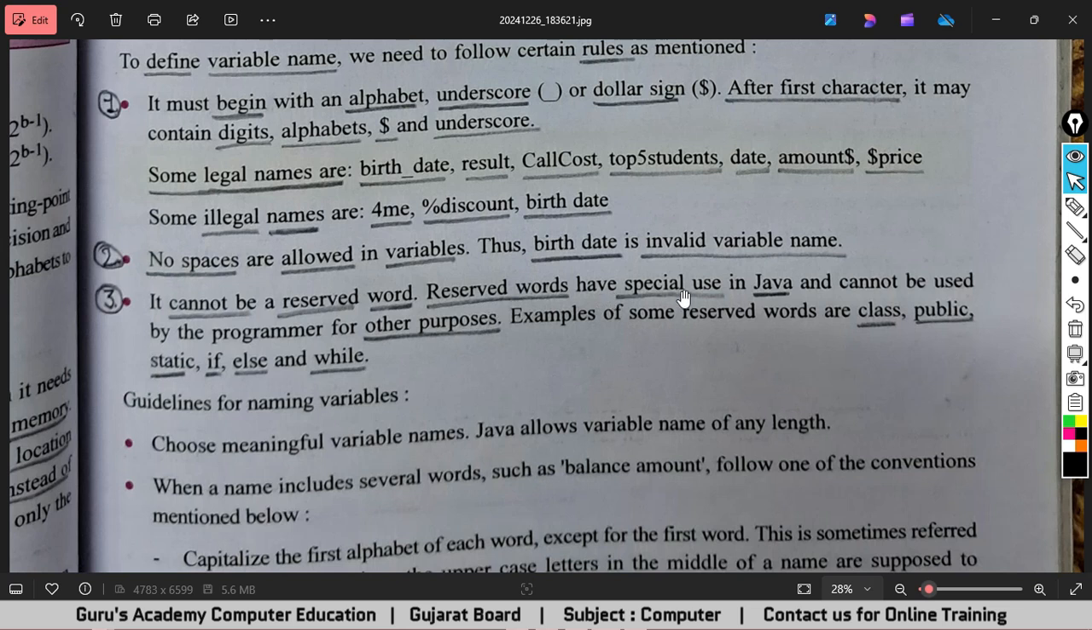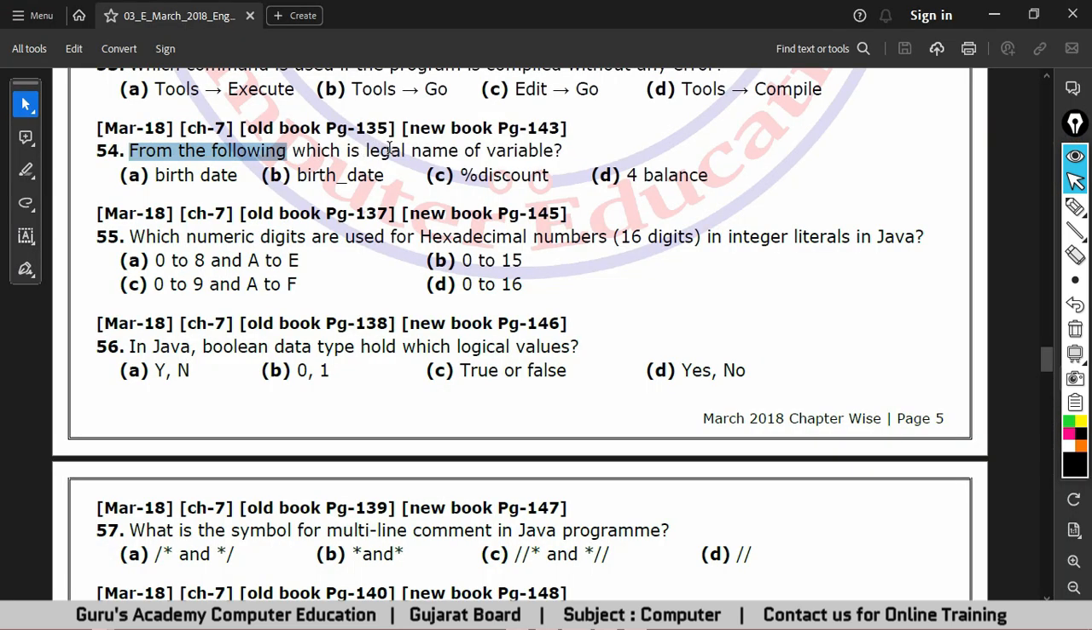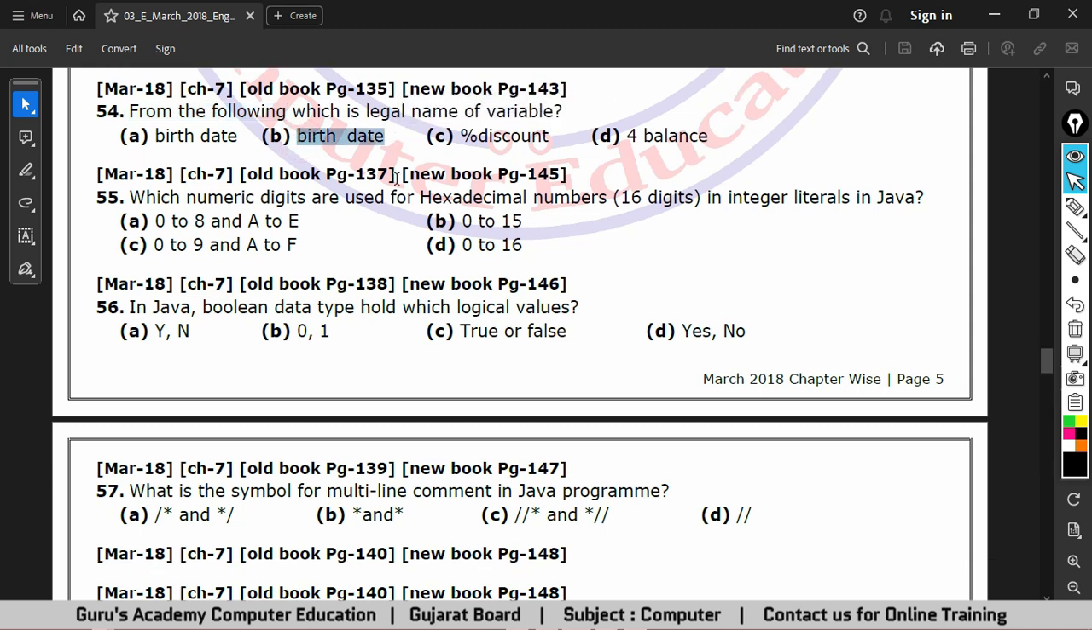Reserved words have special use in Java and cannot be used by the programmer for other purpose. Examples of some reserved words are class, public, static, if, else, and while. So these are the keywords. We cannot use it for our use. So these are the rules for variables. And the question is legal name of variable. So option B, birth_date is the legal name of variable.